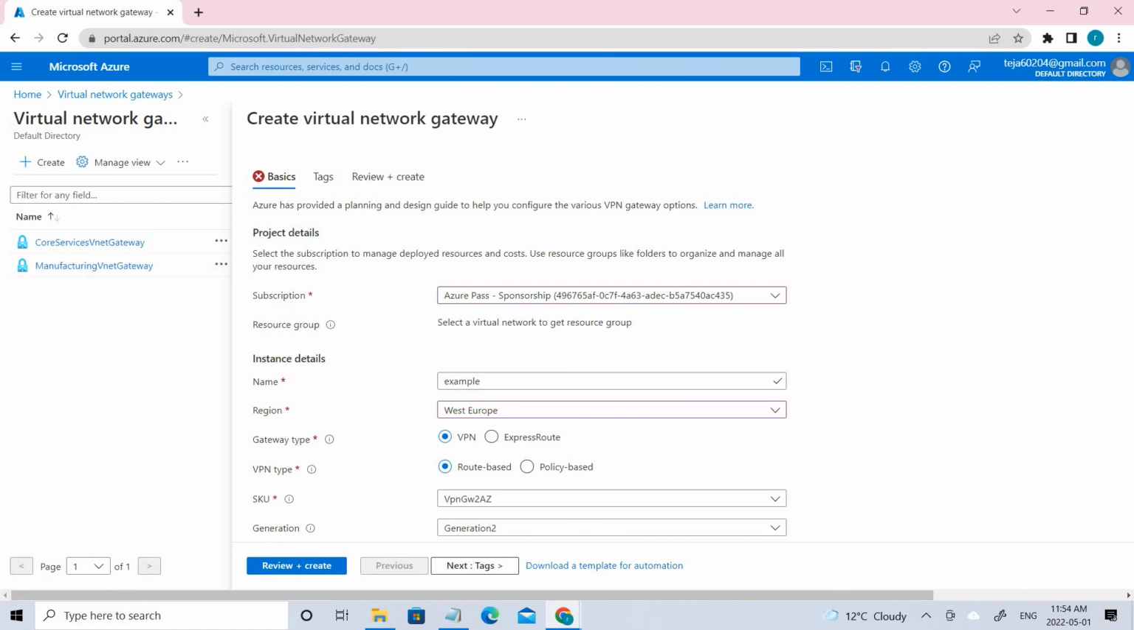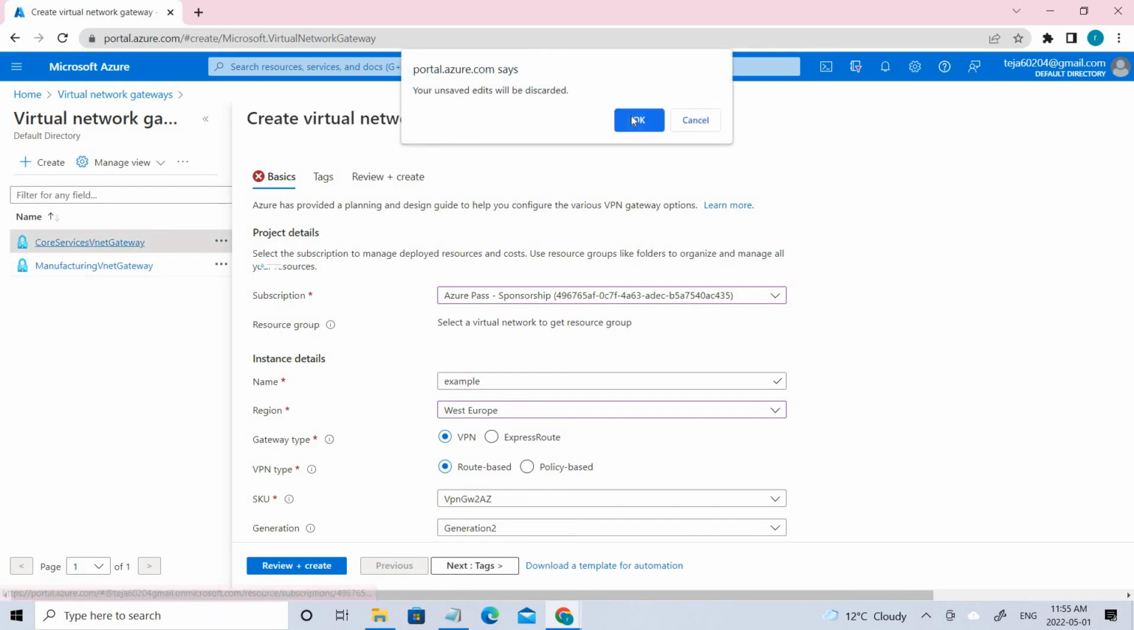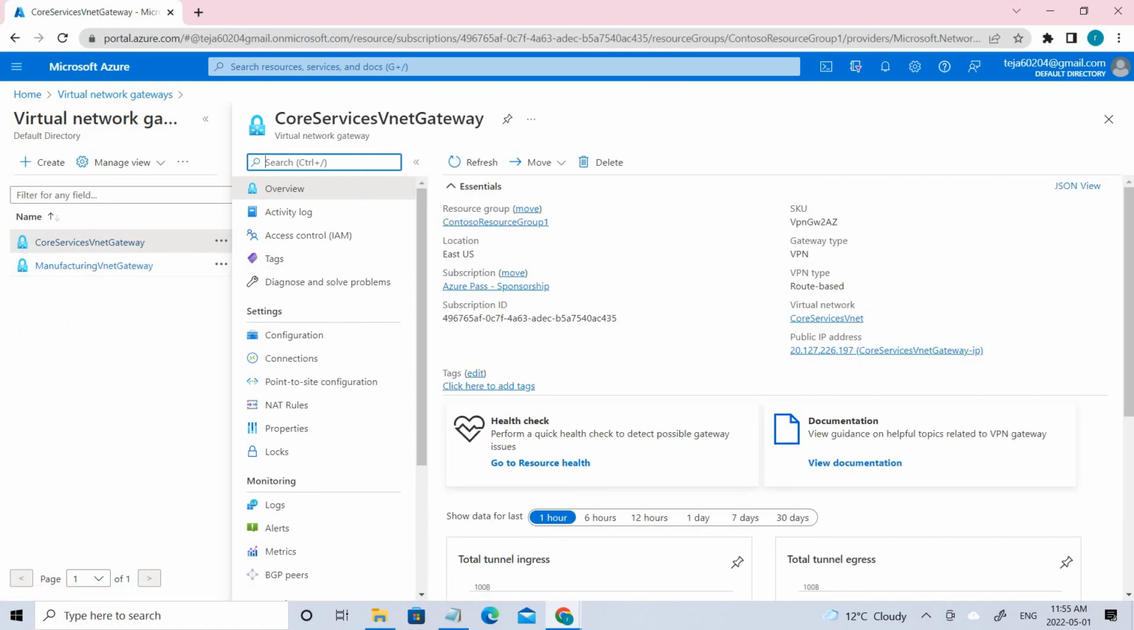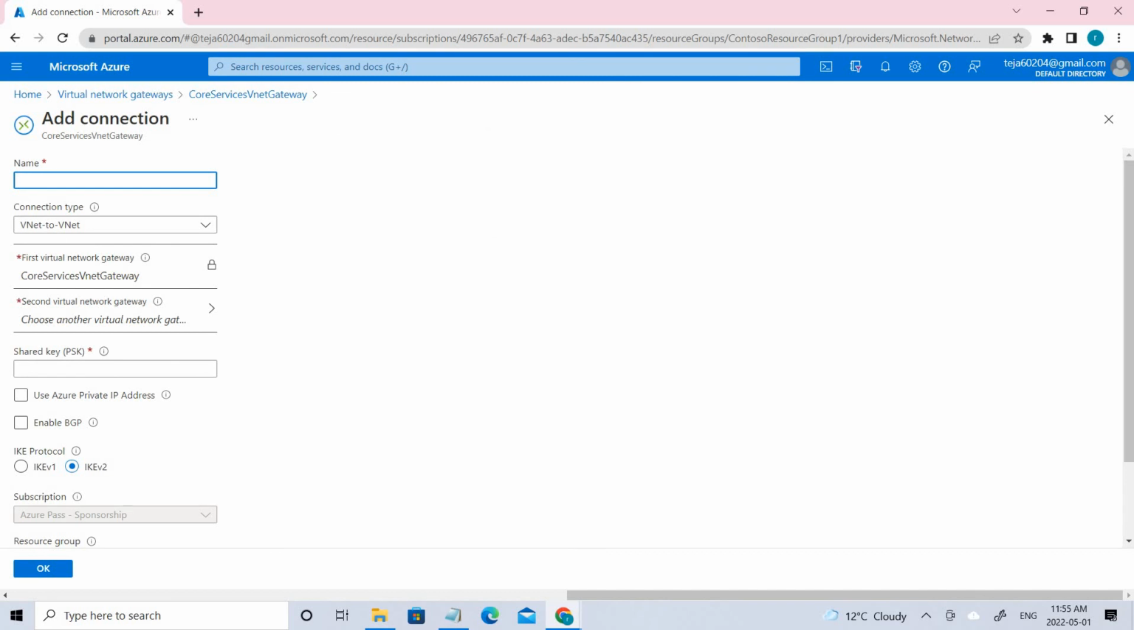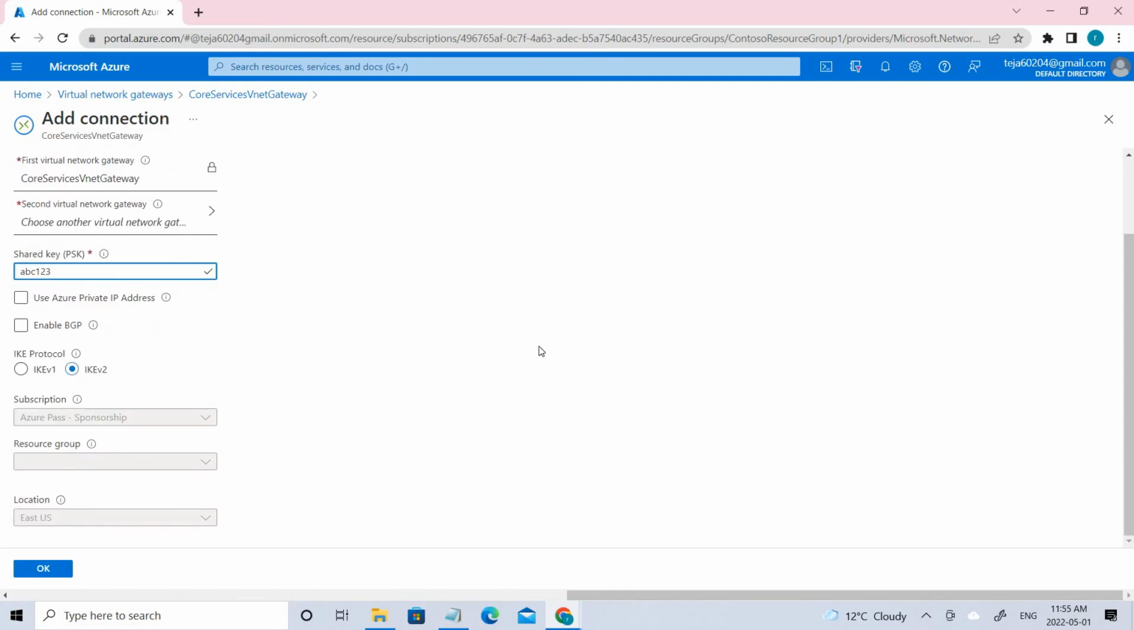Once these two are created, we have to connect them both. Initially, let's go to the core services VNet gateway. As you can see, there is a connections tab. Click the connections tab, click add, and let's give it the name VNet to VNet. This should be fine. East US, and just click OK.